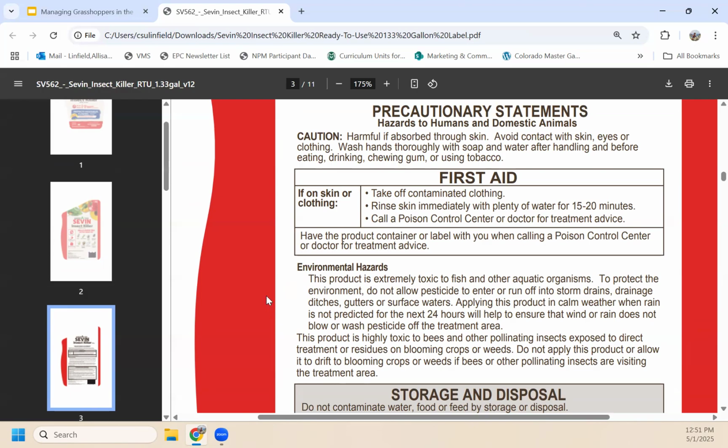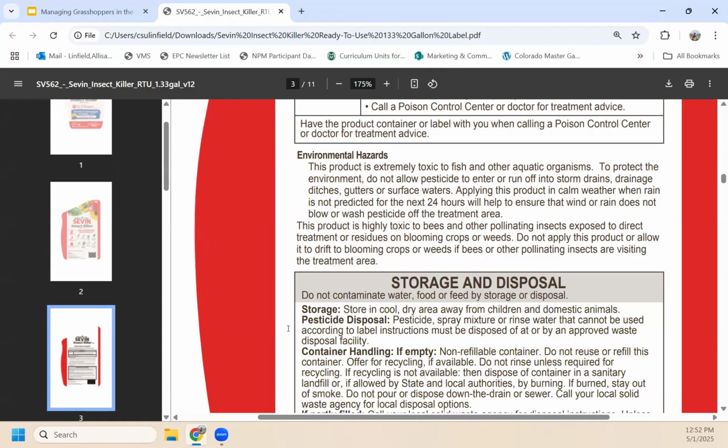This product is highly toxic to bees and other pollinating insects exposed to direct treatment or residues on blooming crops or weeds. Do not apply this product or allow it to drift to blooming crops or weeds if bees or other pollinating insects are visiting the treatment area. Like I mentioned, when you buy this product, you are entering into a legal contract. If you apply this product to flowering, blooming crops or weeds while pollinators are present, that is a violation of the contract and the law. So reading the label is very important.